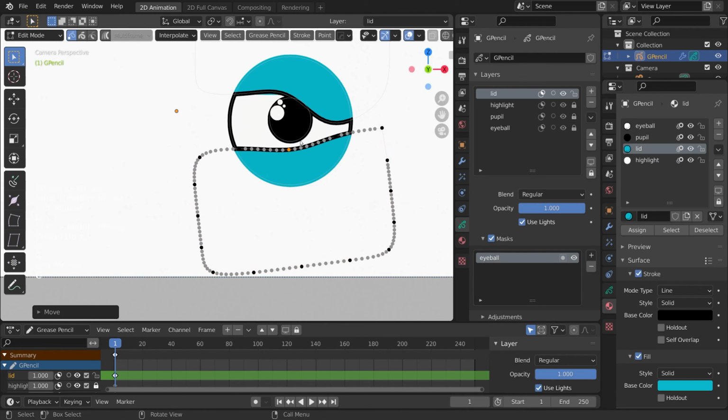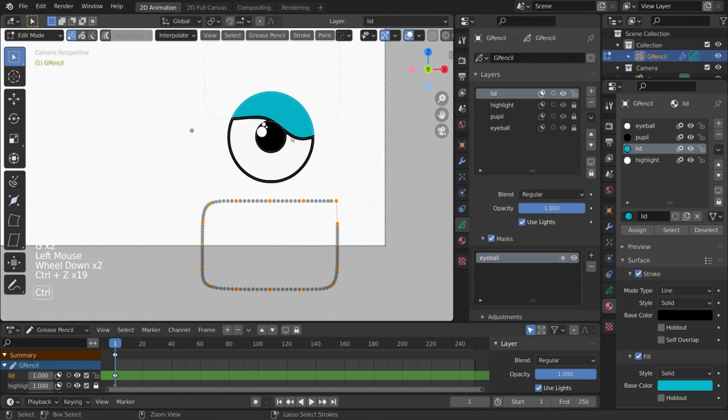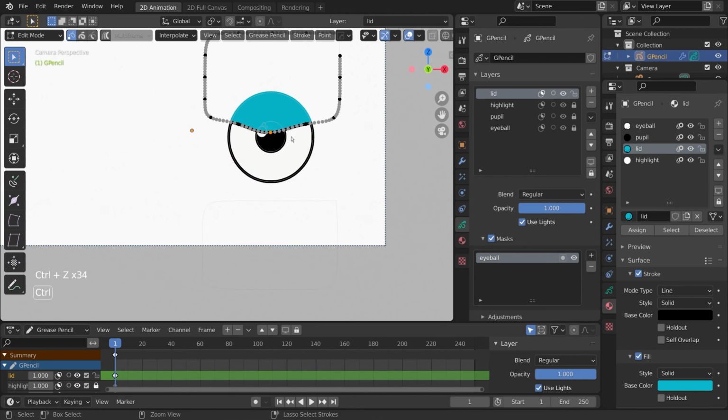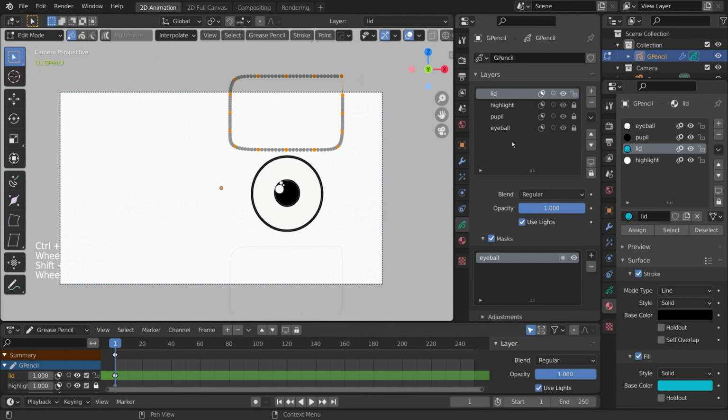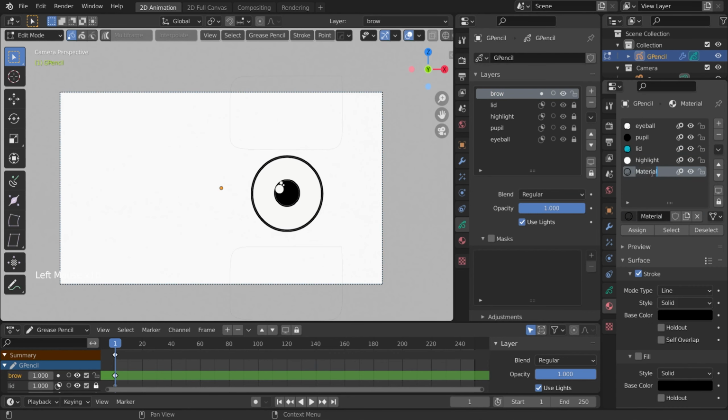So in another video, I'm going to talk about why you might want to rig this and how to rig this. Let me undo that though, and let's actually mirror this over, and then we're going to add an eyebrow as well. So I'm going to add one more layer here, and I'm going to call it brow. And for the eyebrow, I'm going to add one more material, and I'm just going to call this brow.